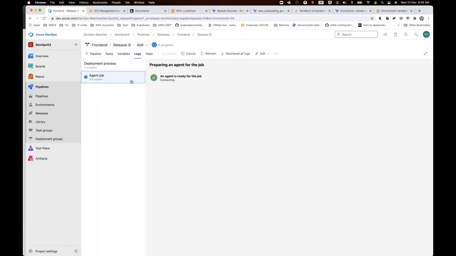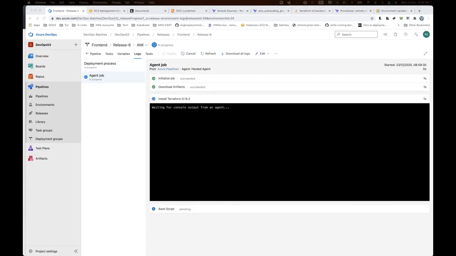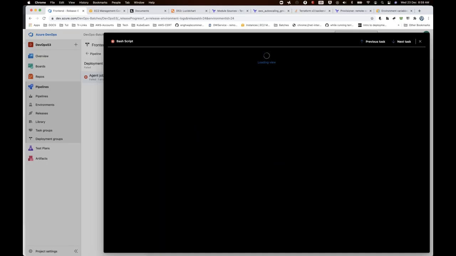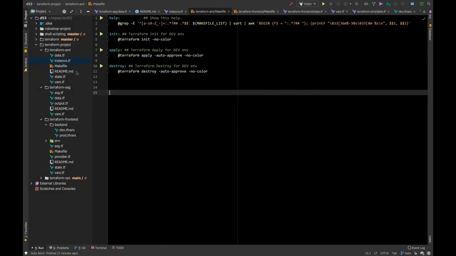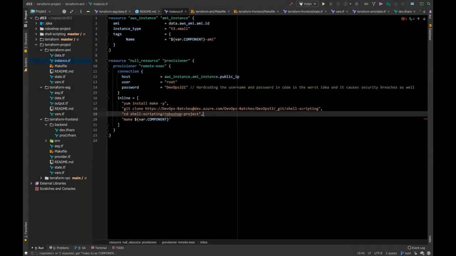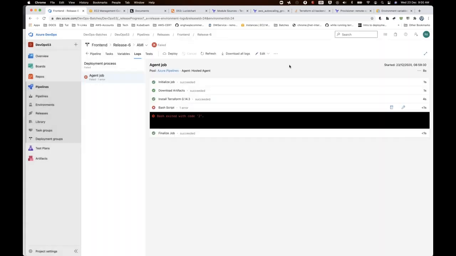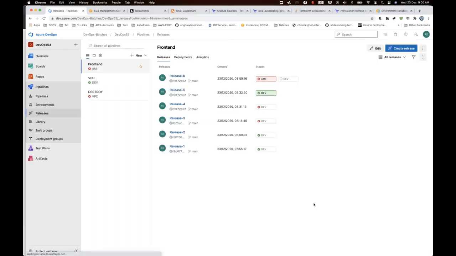Let's see whether that provisioner is really working or not. There is some failure. What is the failure? Commas are missing. Here I am missing a comma. Okay, a comma is missing. More release.